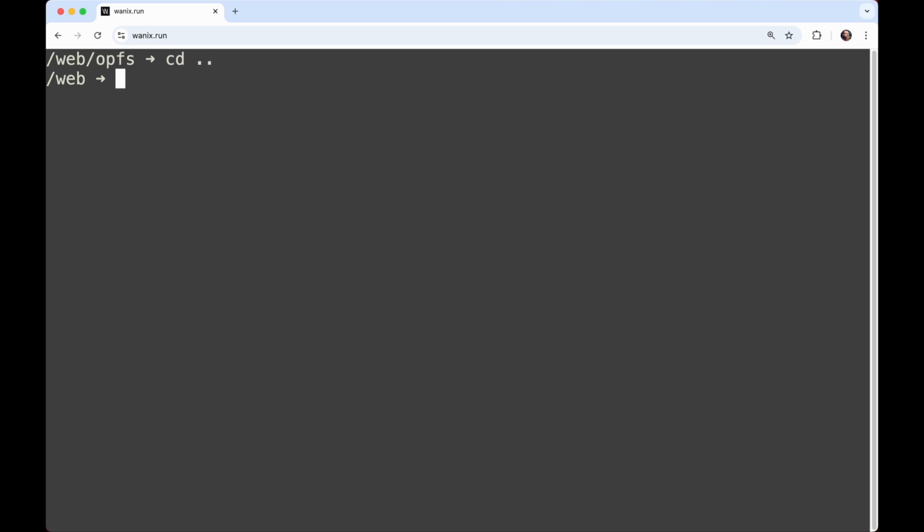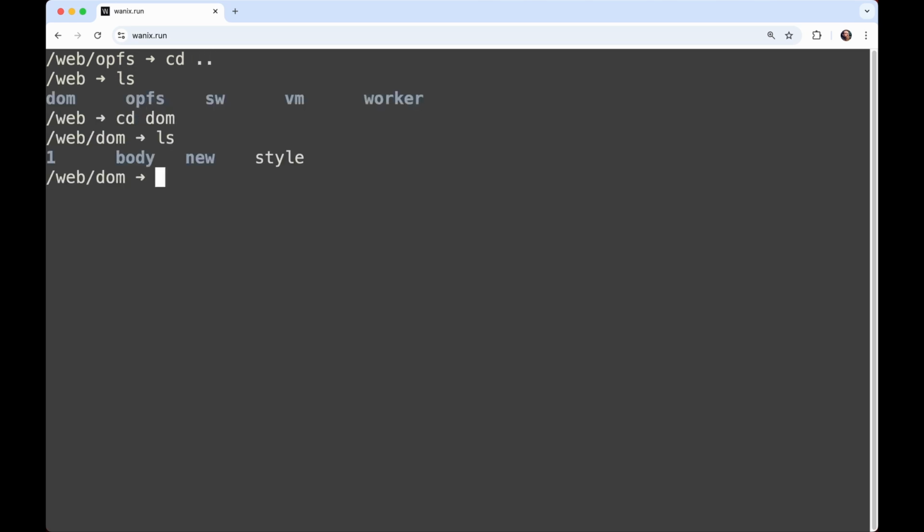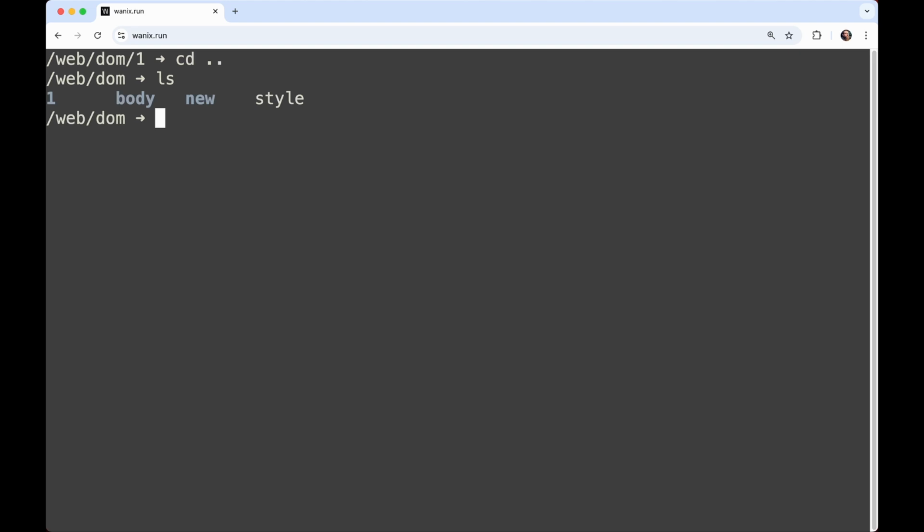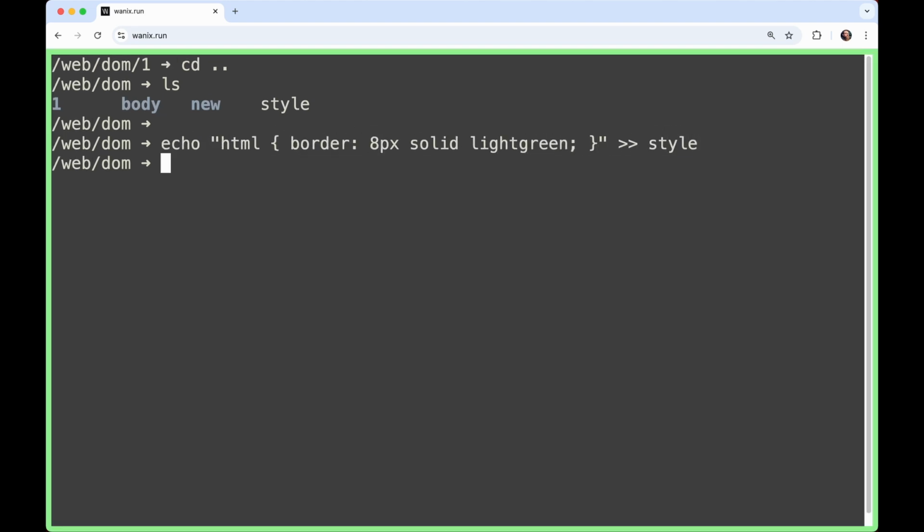Using cd to navigate up to web and into DOM, we can see there is already some kind of DOM resource. We can look at its type to see what it is. Xterm, okay. Let's look at its attributes. We can also live manipulate the DOM. For example, appending to this style device file will add CSS to the page. And that's kind of iconic, so we'll leave it.